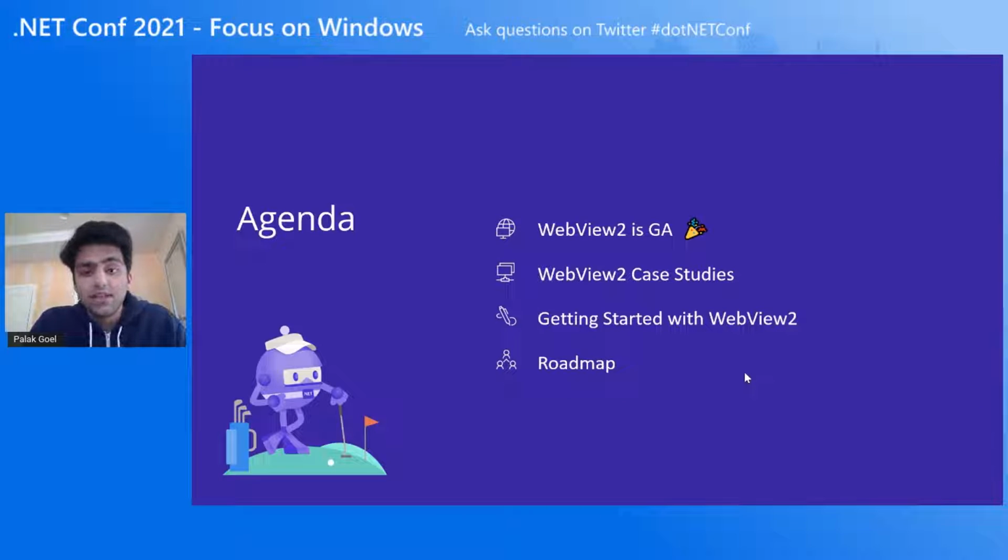So for those of you who are familiar with WebView2 and have been following along with the WebView2 journey so far, WebView2 is officially GA. So now's the time to start building and deploying WebView2 applications. For those of you who have never heard of WebView2 before, don't worry, I'll be explaining it in more detail right after this. Now that WebView2 is GA, Microsoft is really embracing WebView2 technology, so I'll walk you through some case studies about how Microsoft is using it. Finally, I will show you how you can get started building a WebView2 application, and then I'll talk through some of the things we have on the WebView2 roadmap.